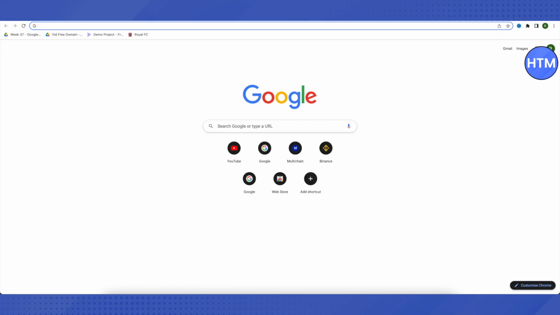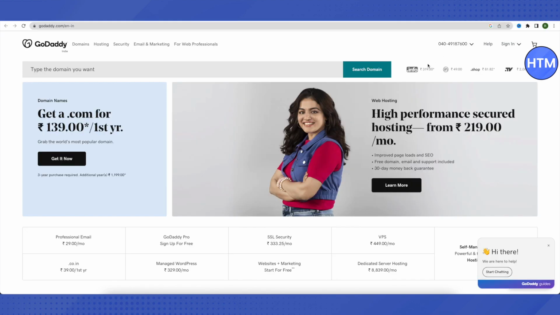So for that you need to open up GoDaddy's website, and after that just sign into your account. After logging into your account you will be able to see the different domains that you have, and just right beside the domain of your choice that you want to forward you will be able to see this option of DNS. Just click on it.